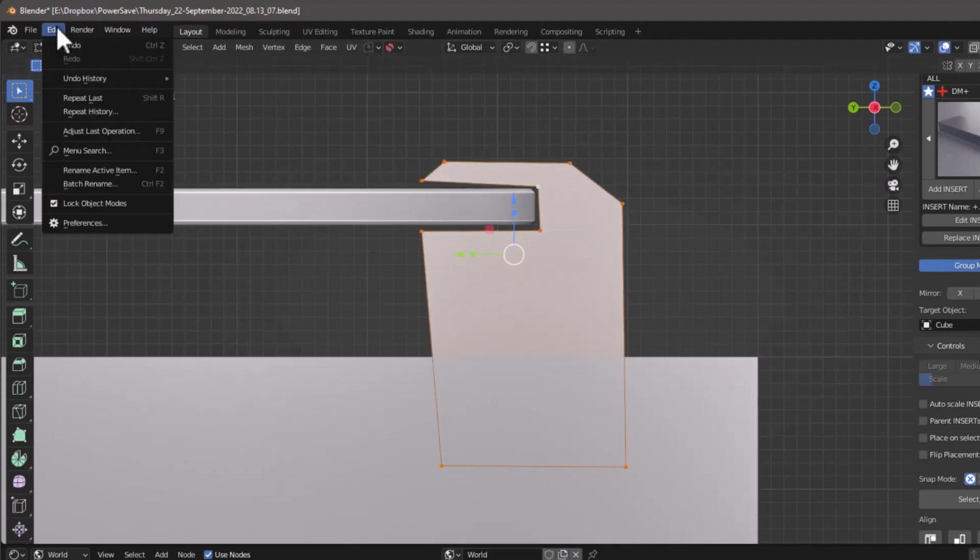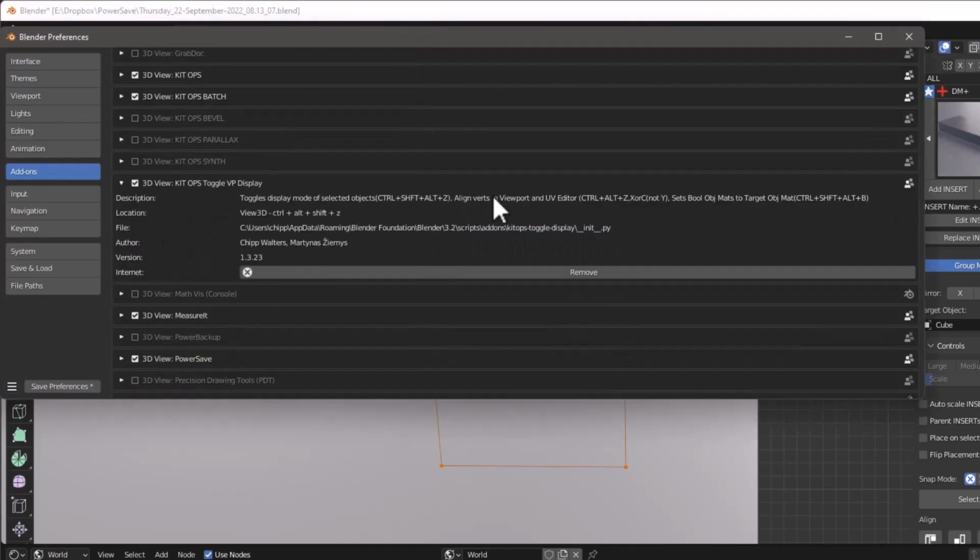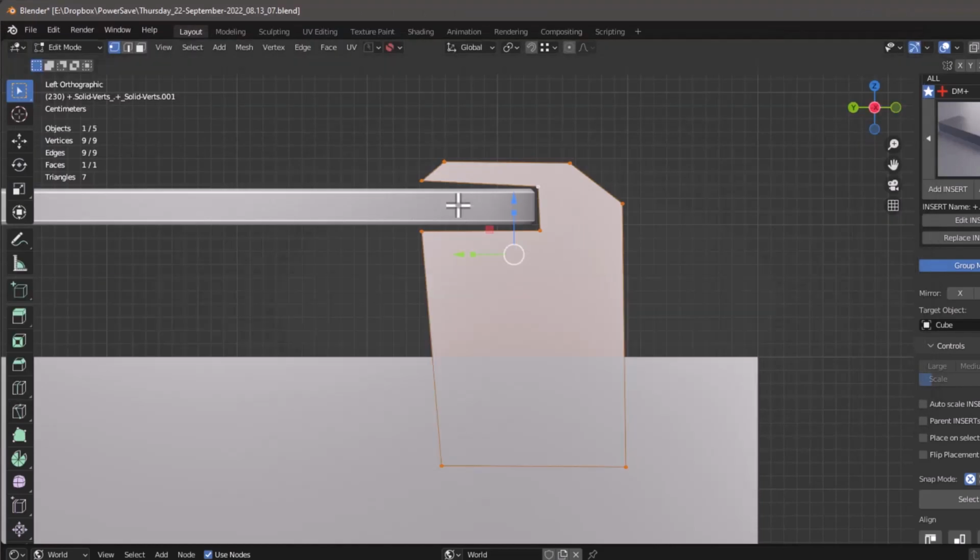Now, I'm using Ops² Toggle VP Display, and it has the ability to align verts in the viewport, right? So that means I can just go over here and grab these 2. For the Z, it's Control Alt Z, which aligns those up. This is the Y, Control Alt C. So you get the idea what's going on. Control Alt Z and Control Alt C. That kind of lines everything up. And let's take these and make those line up nicely as well.